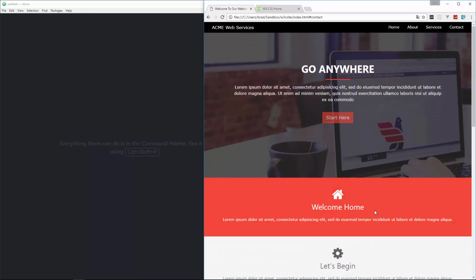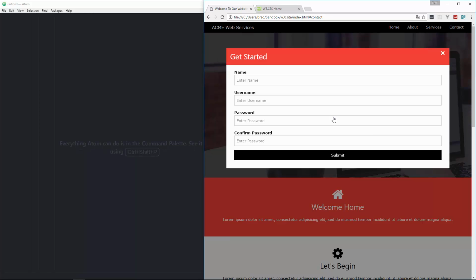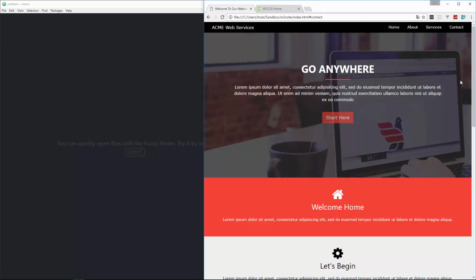All right, so very, very simple. Oh, and if we click on Start here, it opens up a modal with a registration form. This doesn't work, it's just the UI, okay?